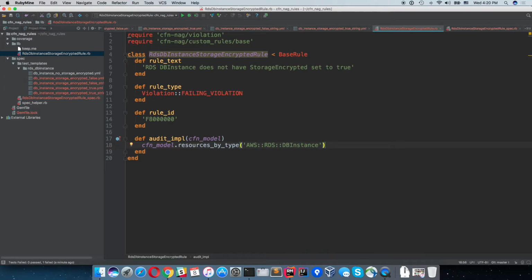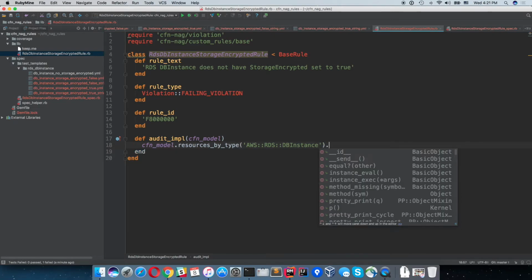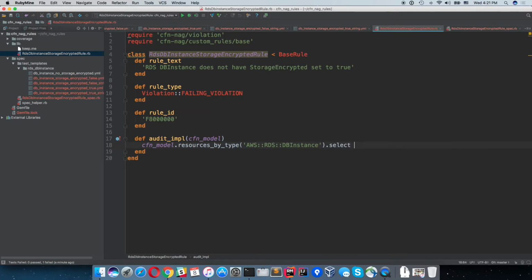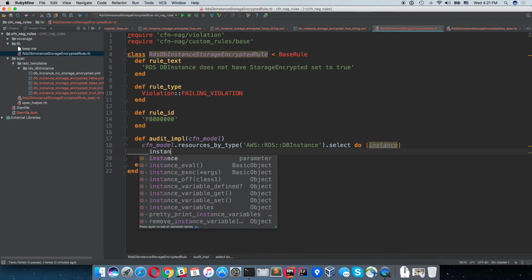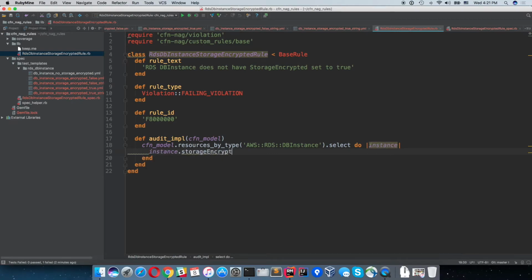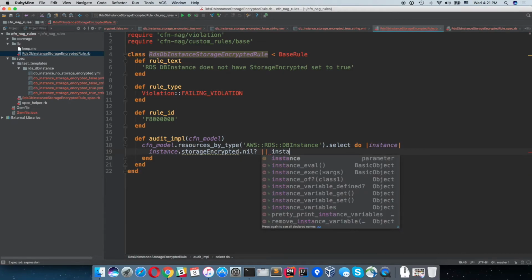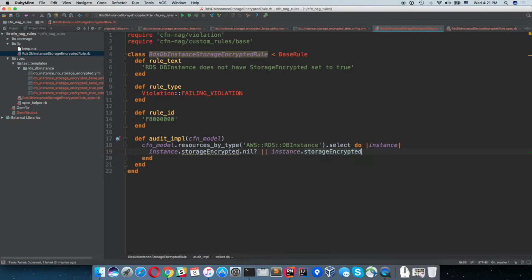We don't want that, right? We need to filter this down into the resources that we actually care about, the ones that are not meeting our compliance rule. So this is a collection, so we can do a typical Ruby select on this. And then for every instance, let's take a look at whether storage encrypted is nil or whether it equals false.